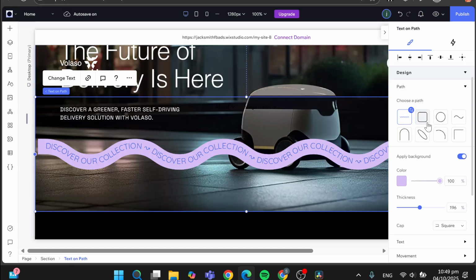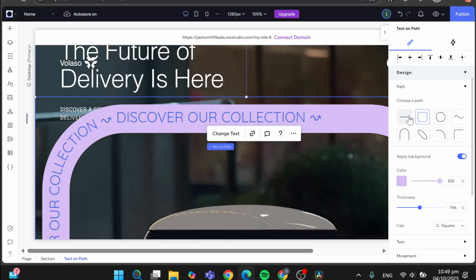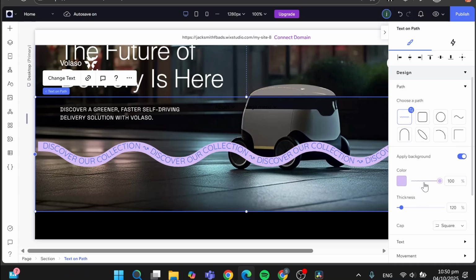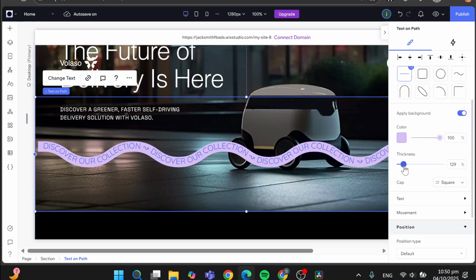We can have a path, for example, for this specific, as you can see, text on path, depending on the style or the layout that we have chosen or the item itself. It is going to have different parameters, different editing, and also different styles. You can apply background color, for example, like that. Choose the thickness of the background. Have a cap, for example.